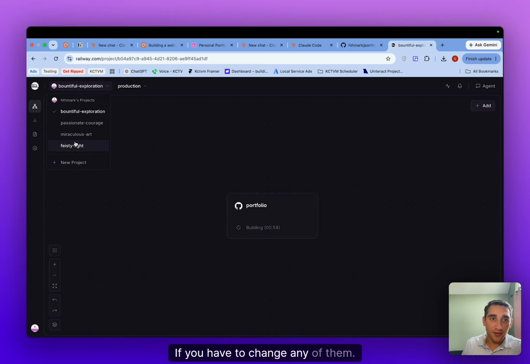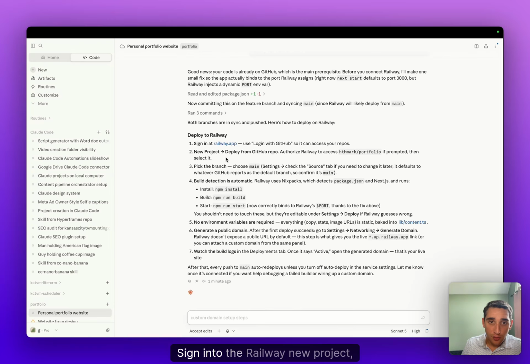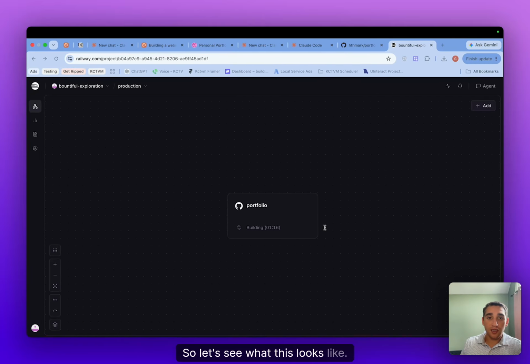I've yet to change any of them. I probably could, but I've yet to do it. So it's gonna connect to that guy. Sign into Railway, new project, pick the branch, choose main, build detection, no environment variables are required. That's great, generate the public domain. That's right, okay, cool. So let's see what this looks like.